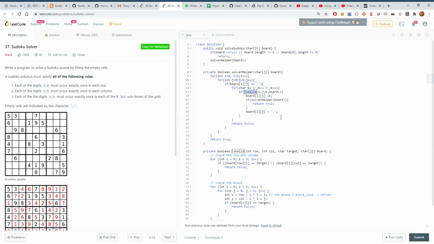So I'm sending all these inputs as part of this method: i is the row, j is the column, k is the target number, and the board is our Sudoku board. Whatever the given target is, if it satisfies all the three given conditions, then I will add that number into the board, and I will repeat this process.